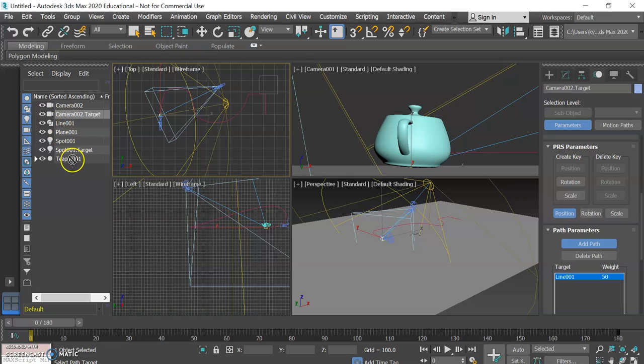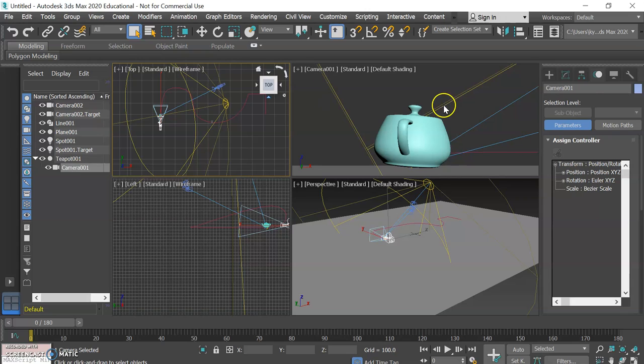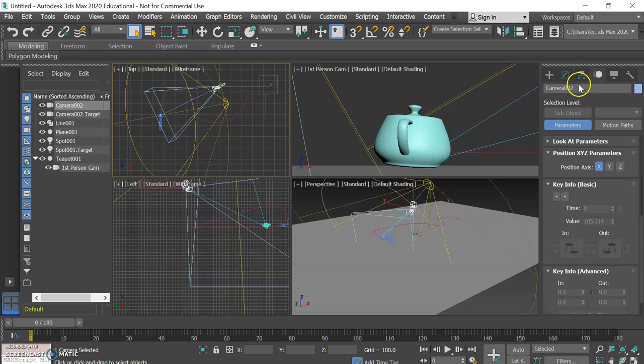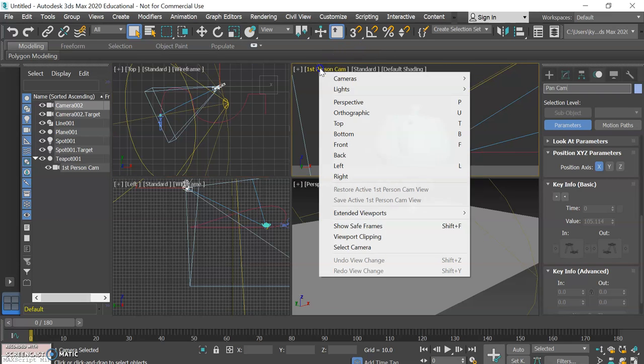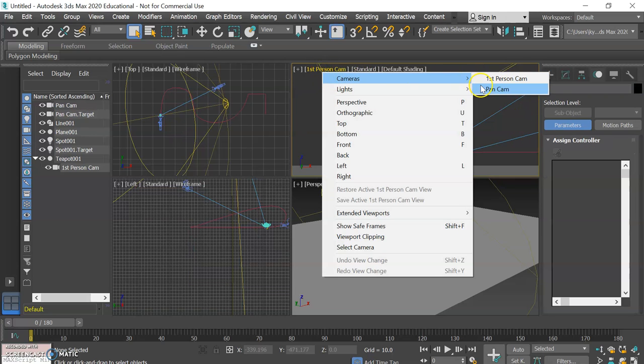So camera 1 is our first person. So where's camera 1? It's linked to our teapot, so it's down here. So we're going to rename it first person cam. And then we'll rename camera 2, we will call that the pan cam, because that's going to pan to follow the camera. So now we can see up here, if we go under cameras, we can select, oh, it hasn't caught up with me yet. There it goes, pan cam.